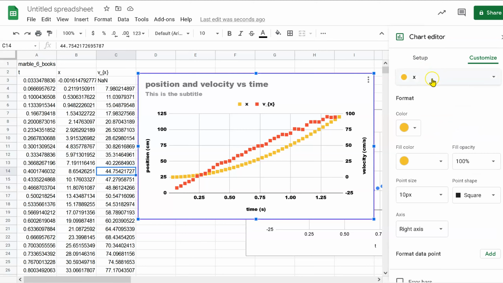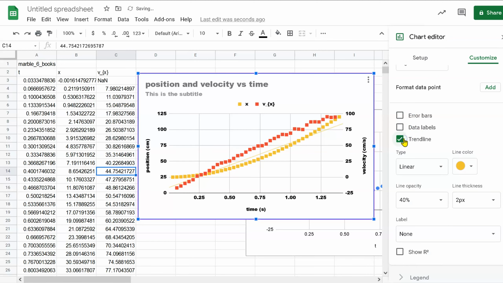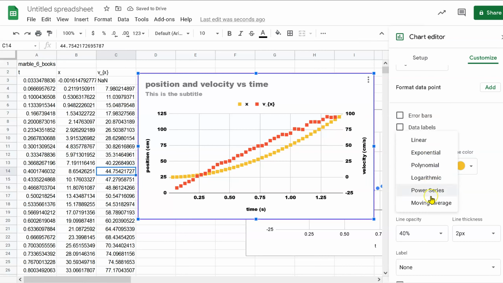This is also where you would add error bars, or we're never going to use data labels really. Trend line, we will use lots of trend lines. You can change the type of polynomial fit. There's lots of different fits here we've kind of been discussing in class already.